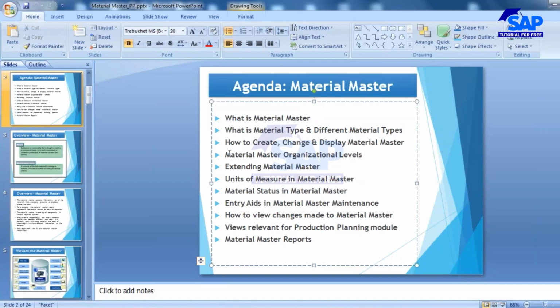What are the organizational levels used in the material master, we'll understand. How to extend the material master, we'll see. What is the unit of measure, how it is used in the material master, we'll understand. What is material status, how it is used. Then some of the different entry aids in material master maintenance, we'll understand. Then we'll see how to view changes made to material master, how to see it in the system with the log kind of thing.